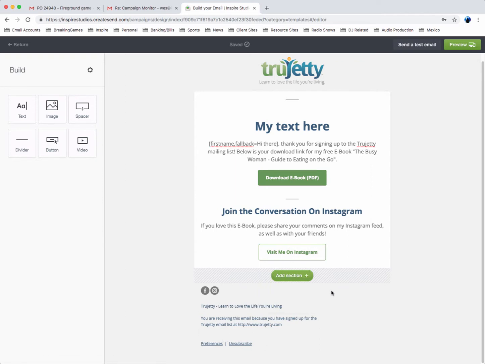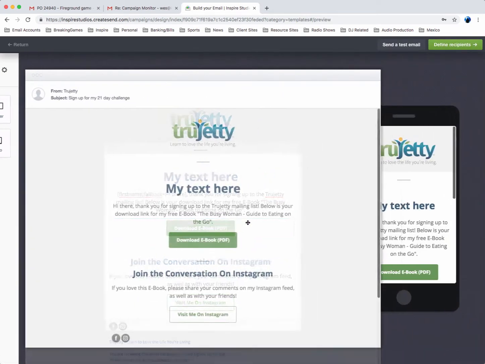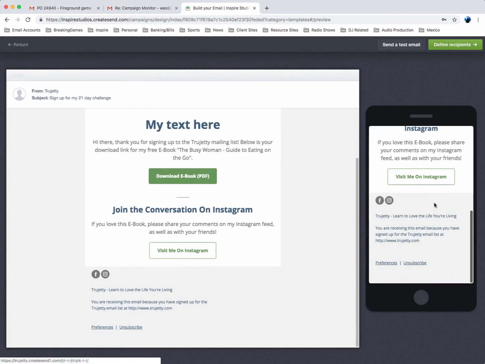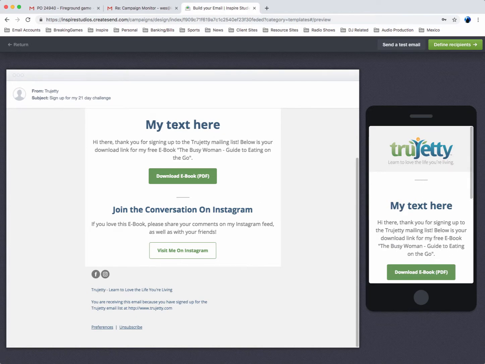So let's say that this email is ready to go. I'm going to preview it. This is what it looks like on a desktop computer. You can see from, and you can see the subject line. This is what it will look like on a phone. So once you've done that, you're happy with that, it's good to go.